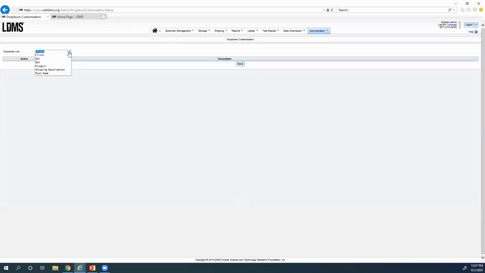We see in our drop-down list, we can customize the clinic, the ID2, ID3 project, the shipping destination and the shipping module, and if you're utilizing our test results module, the test name. Also, if you're utilizing assigned tests within Specimen Management, the test name list can be truncated.